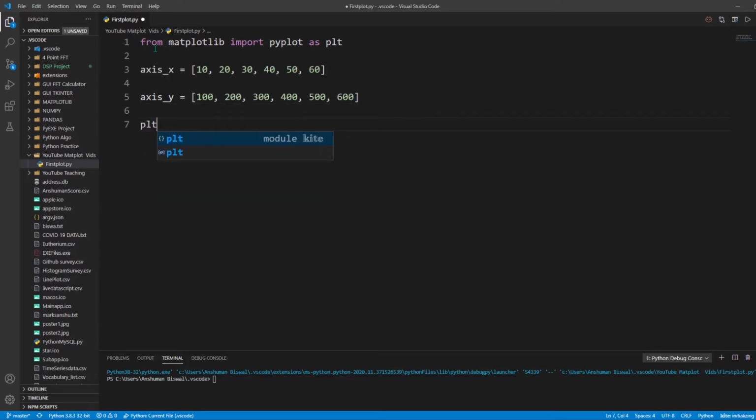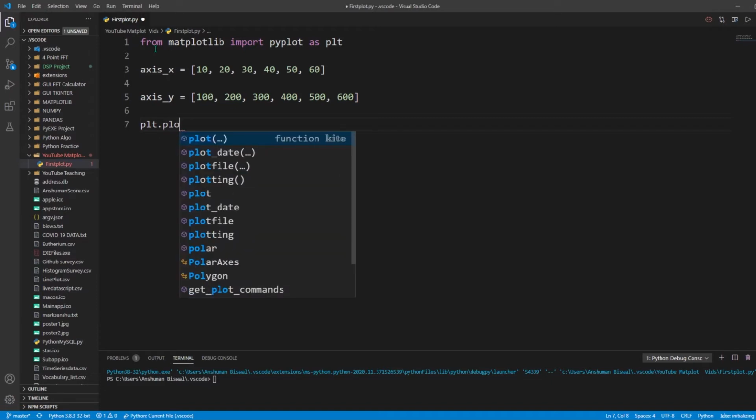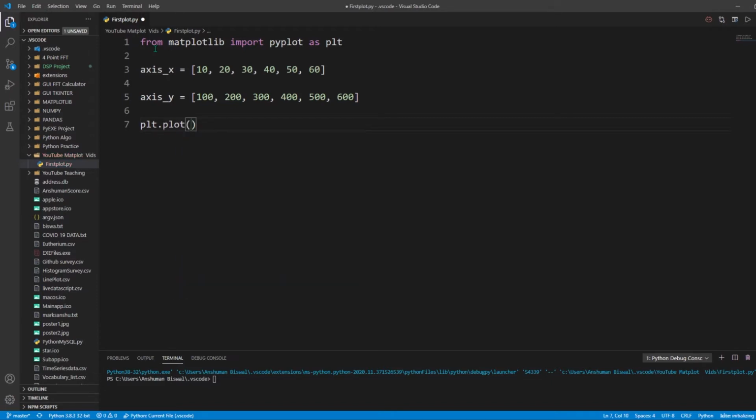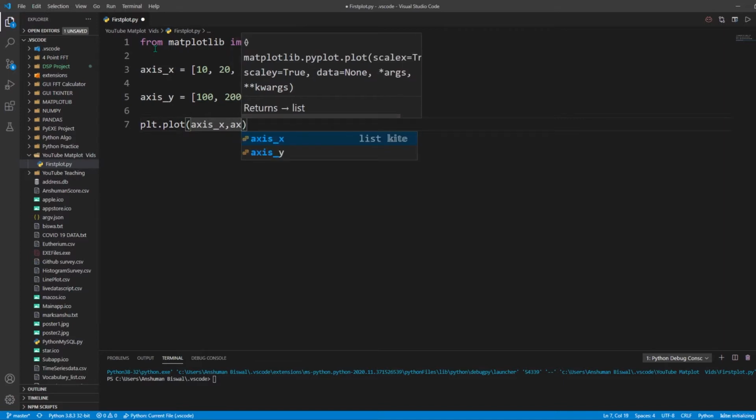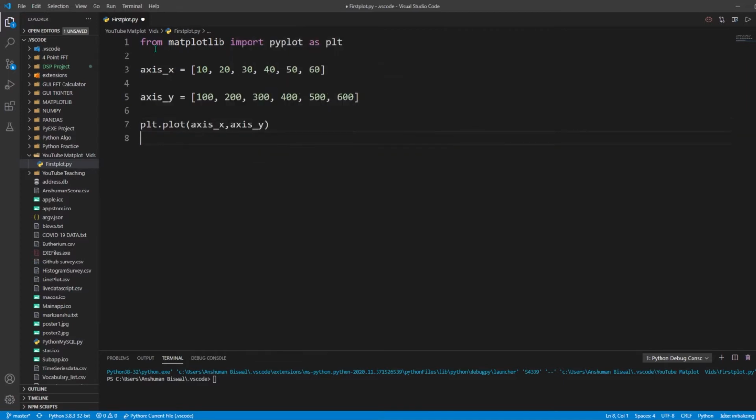Now to plot this, you have to use plt.plot. Inside the round brackets, you have to pass the same two variables, that is axis x and axis y. That is it. Now this program is done, but it is not going to show us the output. For that, you have to use a function known as plt.show. Now we will just hit F5 to execute and run this.